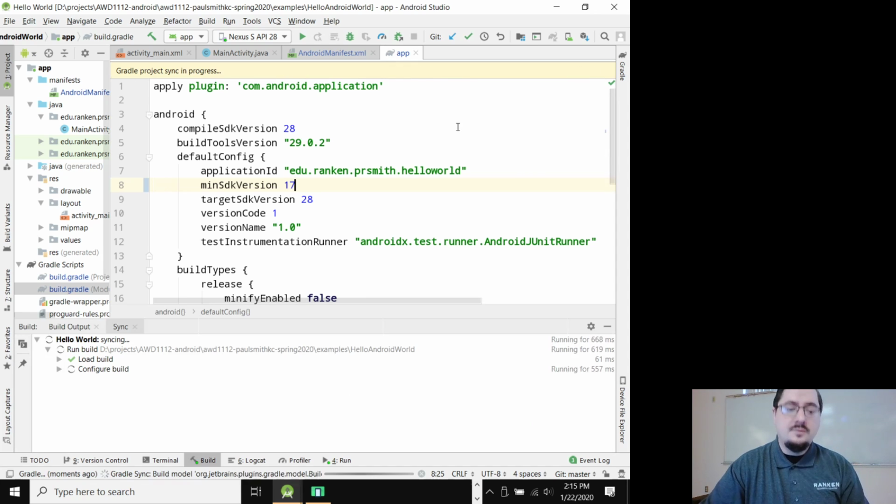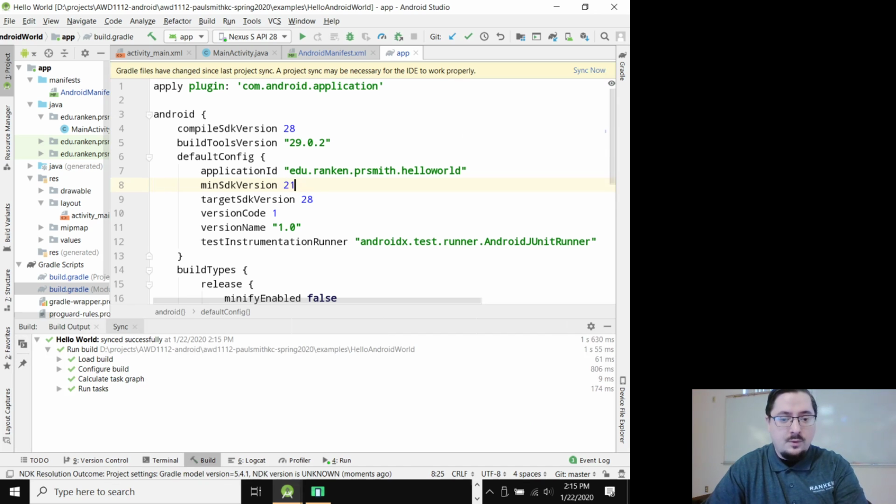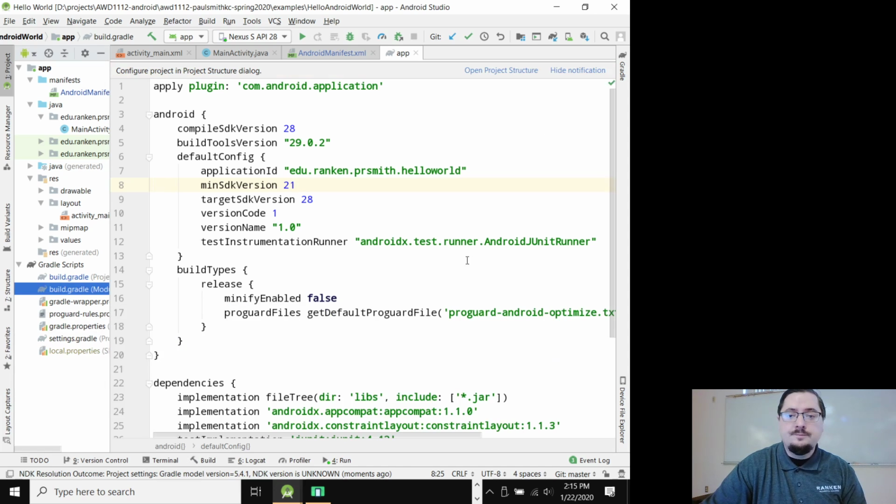So if I do that, it's going to rebuild it. And if I want to go back, I'm just going to change this back to 21, sync it again, and now we're back at 21. So that's one thing to know. Anytime you change your Gradle config, you do have to hit that sync button. Otherwise, it won't actually apply.